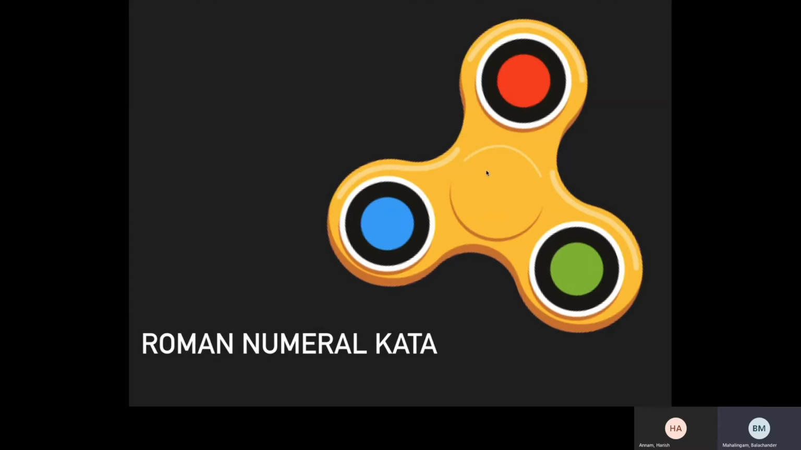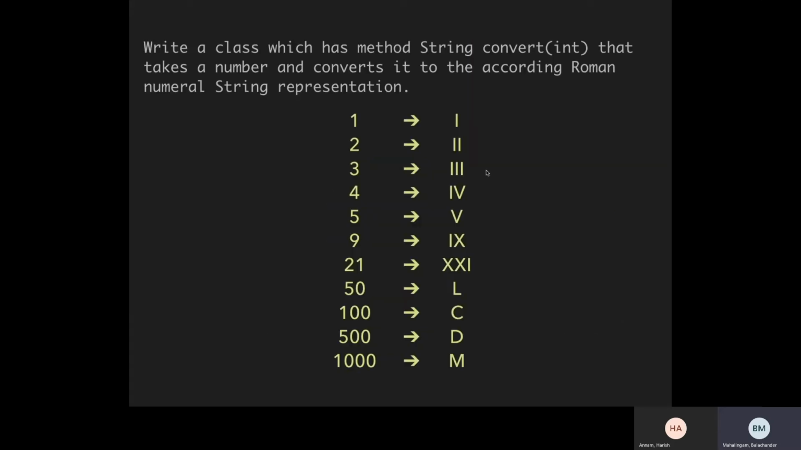The key thing to remember is we need to follow this red-green-refactor cycle, and be aware of following these steps ourselves. So here is our requirement. We need to write a class which has a method convert, where it accepts a number of type int and returns the respective Roman numeral string.